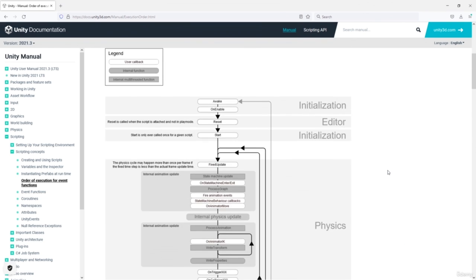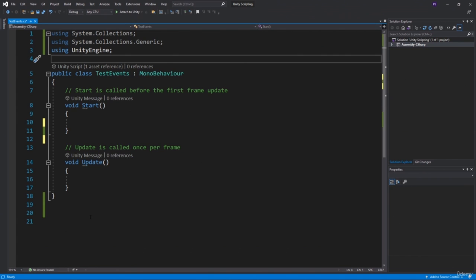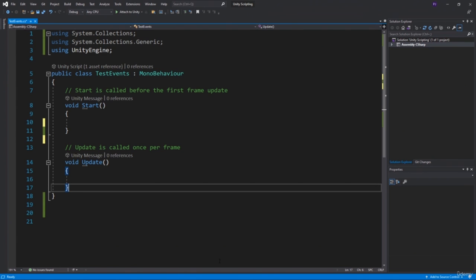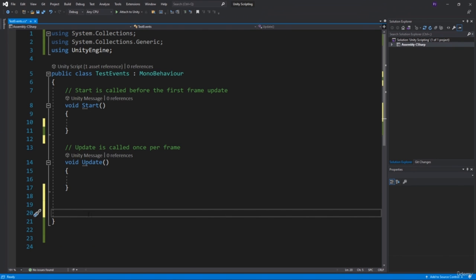So what we're going to do here is add a few of these functions to our actual script. Let's start with awake and on enable. Okay, so let's go back. The order in which you write it is not important, by the way. If I were, for example, to put awake right down here, it will still be the first thing that gets called.